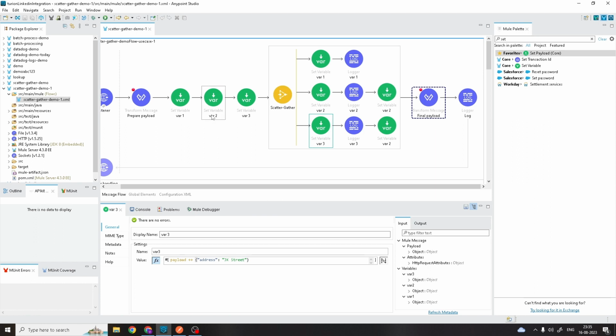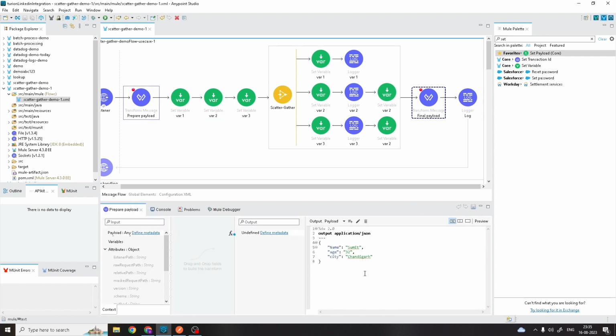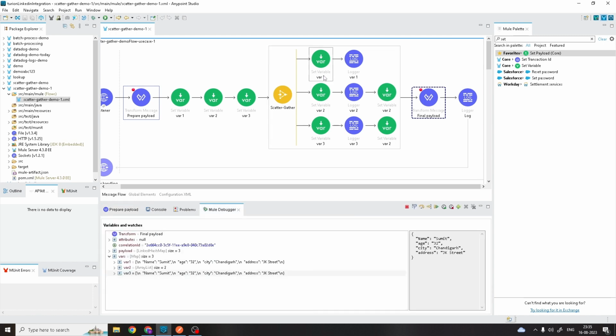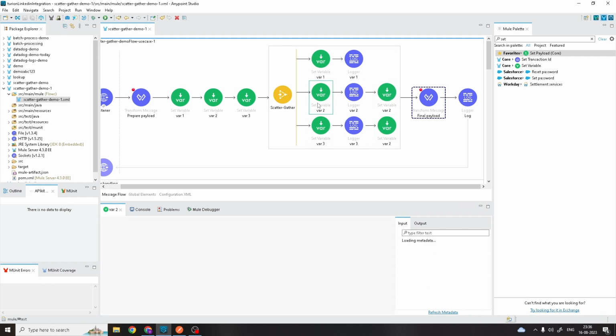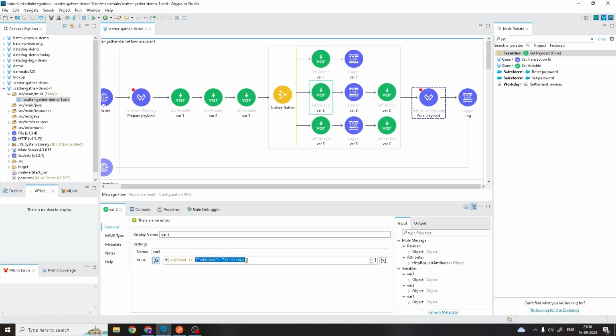So guys, now let's look at variable 2. As you know, in variable 2 also we assigned this same payload before hitting this scatter gather. But now after executing this scatter gather phase, what will be the value of variable 2? Because we used variable 2 in both routes, route number 2 and route number 3. In route number 2 initially we added this address field in the payload, just like we did for other variables, and then we again updated this variable in the same route to hello world.